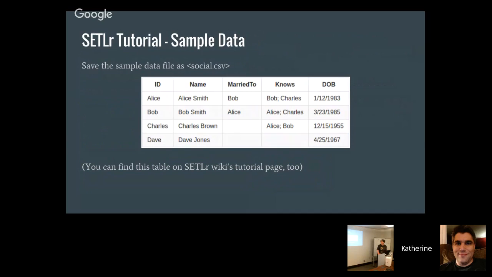Here's our sample data. It's provided on the wiki page, if you want to copy and paste that into a CSV file and save it as social.csv. Oh yeah, so that's just going to help you keep track for reference of what we're doing.